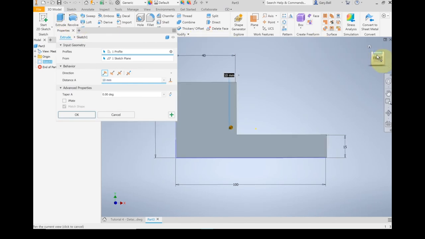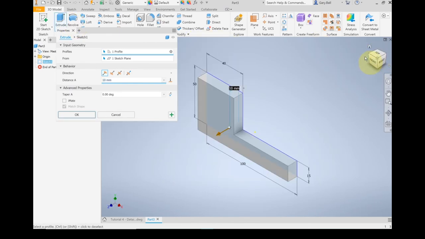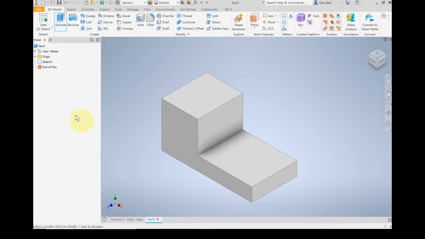Let's extrude that part. Now I don't like this view, so I'm going to hit the home button here so I can look at it from the side. I want to extrude that 50 millimeters. Hit OK.